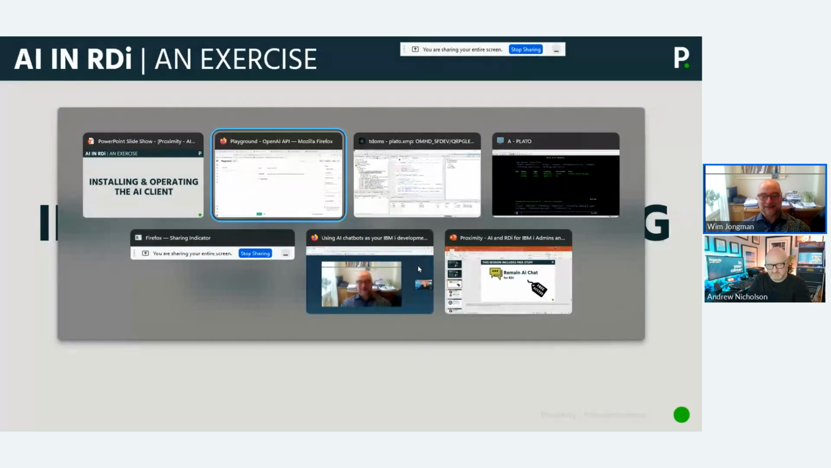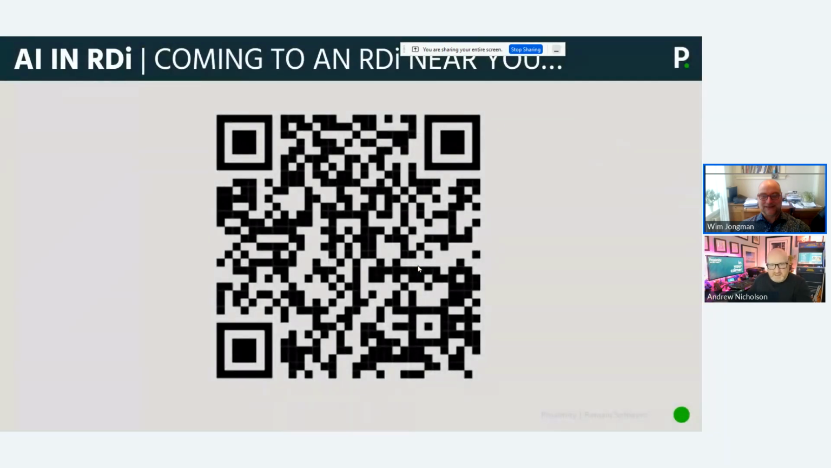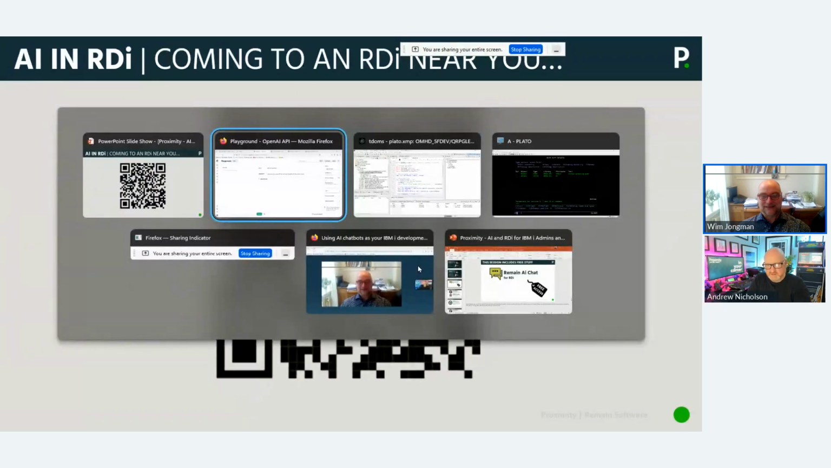So if you go, and I think Andy will send this to you, and I think we have it over here, yeah. If you scan this, you will reach a page where you will find how you can install the chat client inside RDI, or inside any Eclipse environment for that matter. We have created a little co-pilot for RDI that you can use to program or do anything inside your RDI environment. Let me just show you how that thing works.